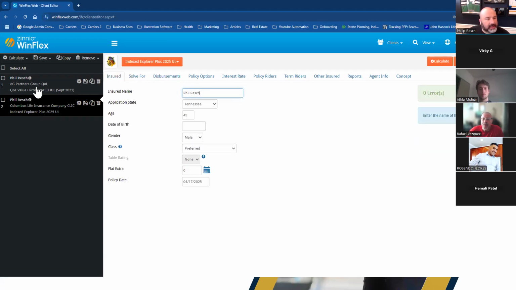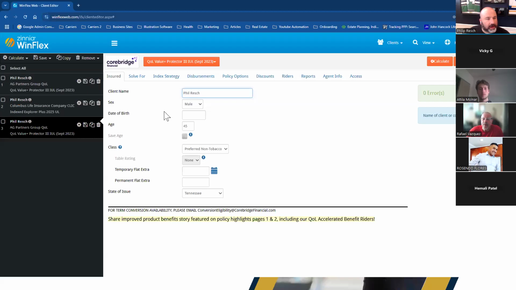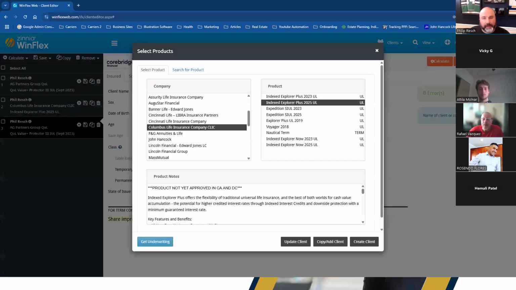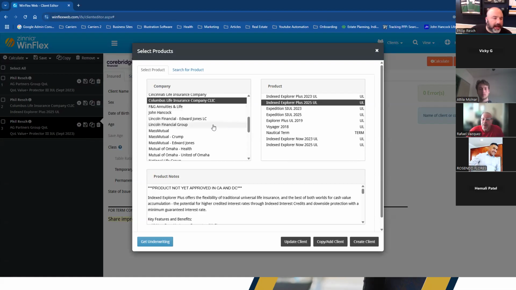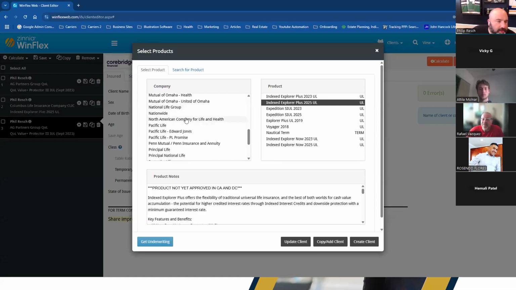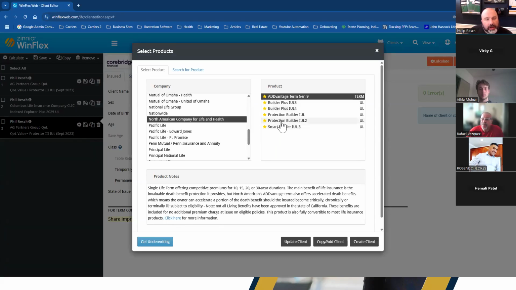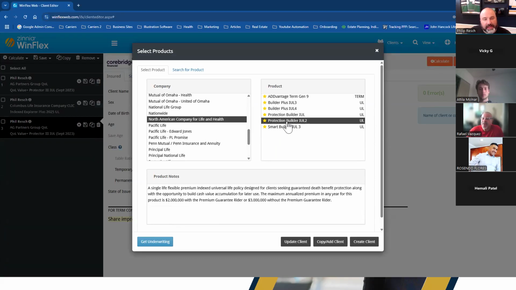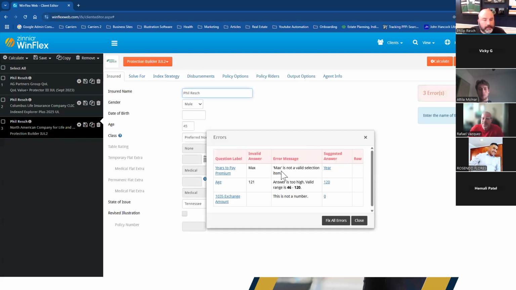So now I have 2 carriers here. I'm going to carry over another. So I did the little copy here. Now I got another QOL fill. And I'm going to go in and let's say, for example's sake, I'll add in North American. They're going to do the protection builder. So once again, you'll see it in the phrase protection versus builder plus. That is an accumulation product. So update client. And again, they're telling me I have to fix a few things.